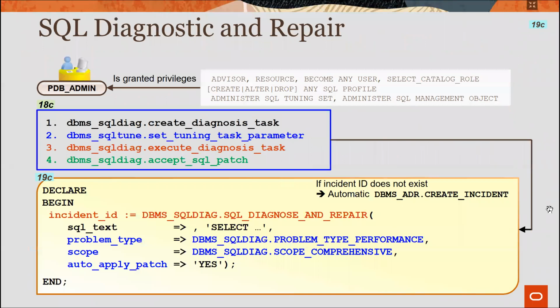Looking at SQL Diagnostic and Repair, in 18c and before, I had to create a diagnostic task. I could set a tuning parameter, I could execute the diagnostic task, and I could accept a SQL patch. Those were all individual pieces. In 19c, we can have all of this combined into one.